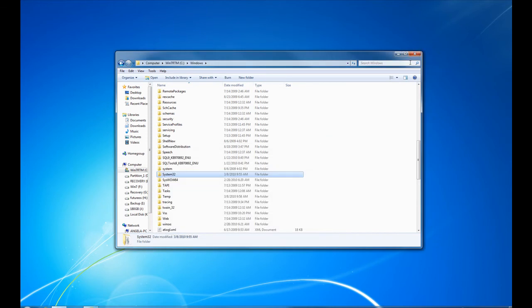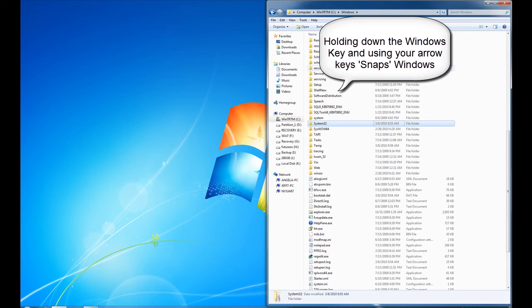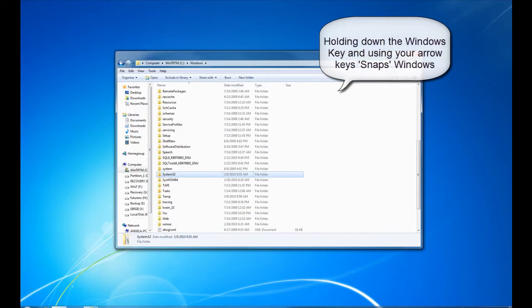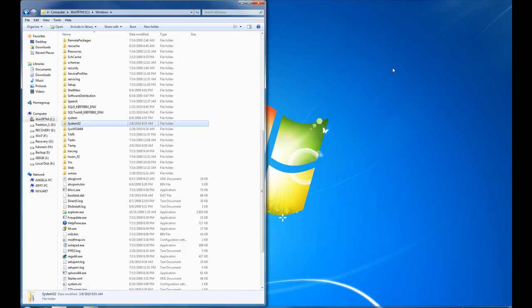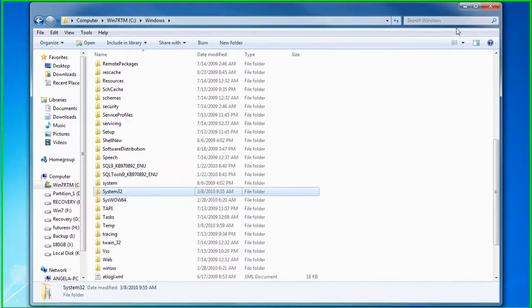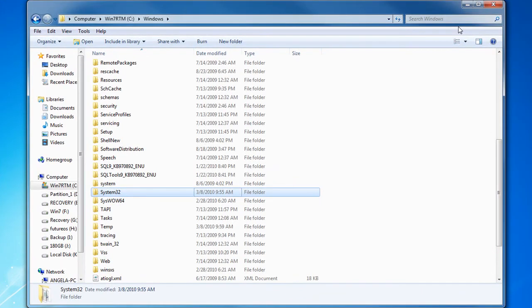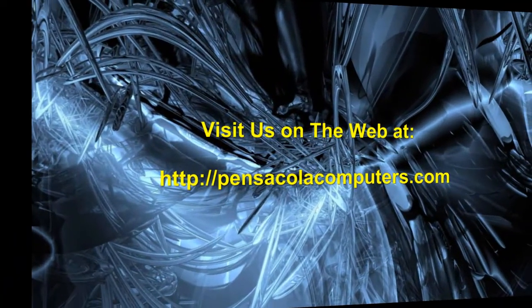Another great feature is using the Windows key and your arrow keys to help snap the windows, a new feature in Windows 7 where you can snap a window to either half size on either side of the screen or in full screen at the top. All you have to do, hold down the Windows key, use your arrow keys, and it cycles through. Great, fast, easy to use, another great thing in Windows 7.